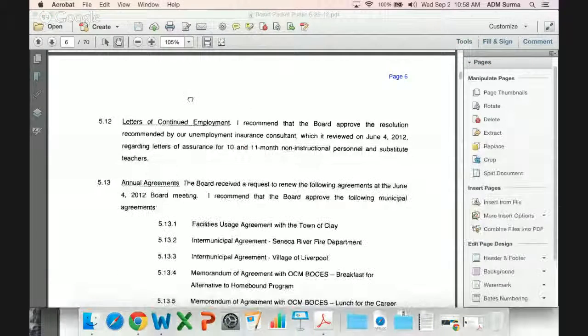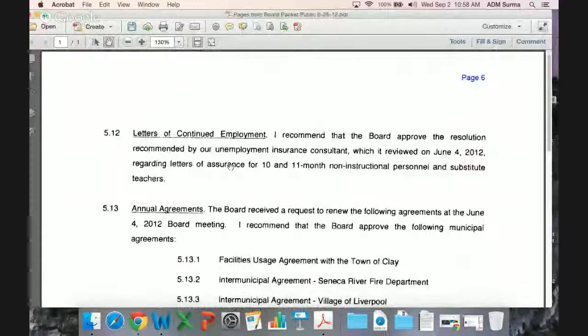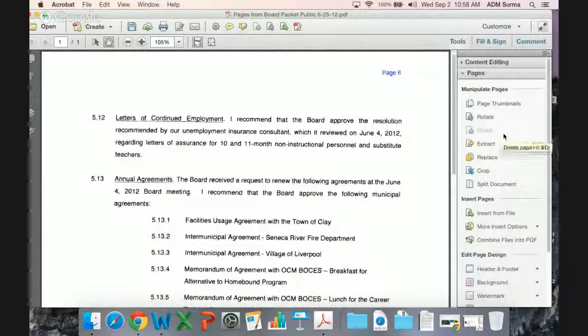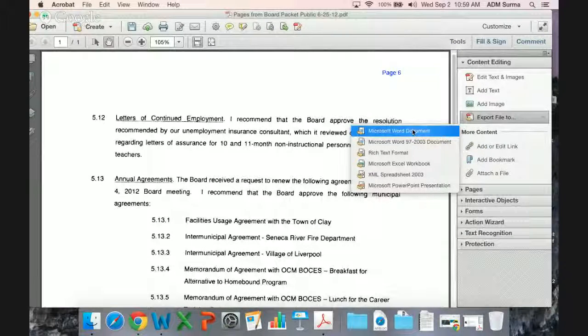So there's my original document that had 70 pages, and I did that extraction, and now I have just that page. And you saw that I had an opportunity to have more than page 6. I could have as much as I wanted. But I want to do that same thing that I just did there. So I'm going to say Tools, Content Editing, Export File to Microsoft Word.